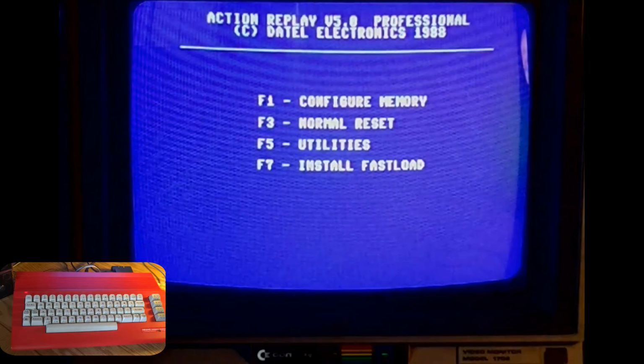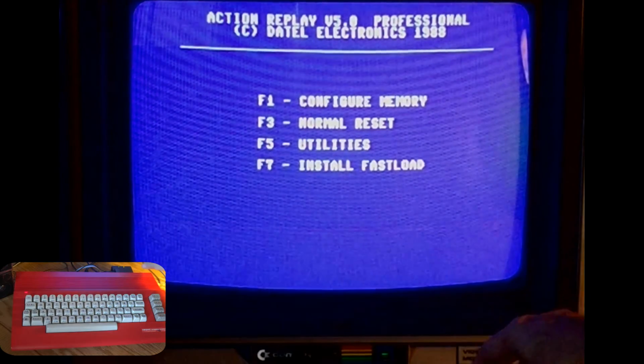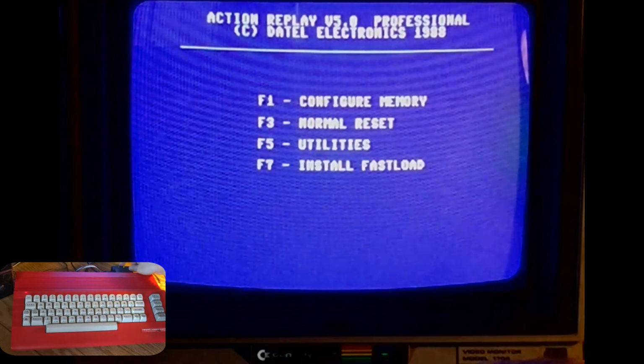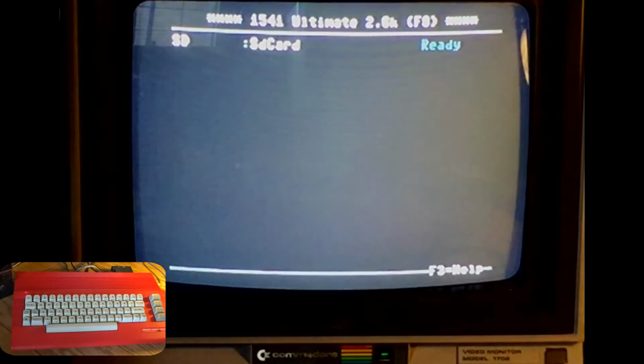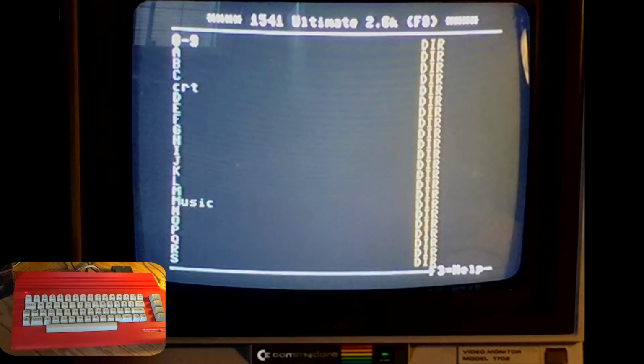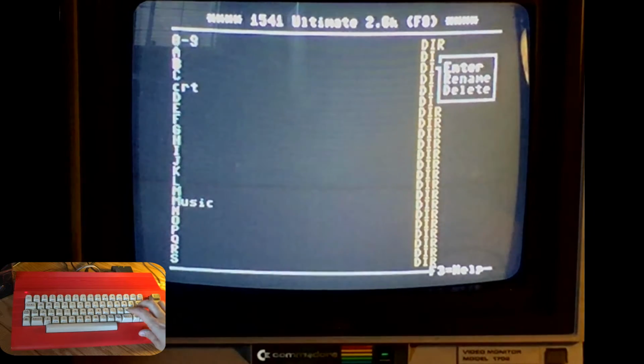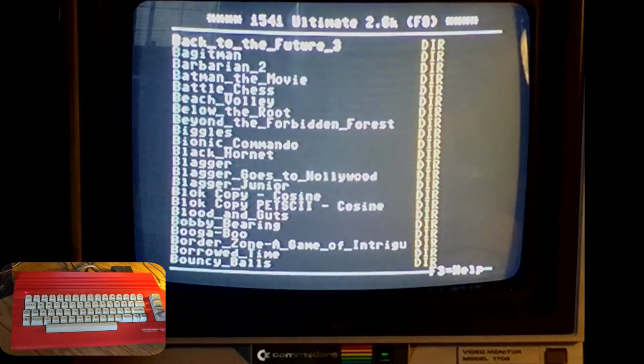I have it set for Action Replay. I'll go over the settings here. If you press the middle button on the card, it takes you into the menu. From here, you can hit the right arrow cursor key, and that will take you onto the contents of your SD card. And you can use arrow down, arrow up. You can use F7 to page down, F1 to page up.